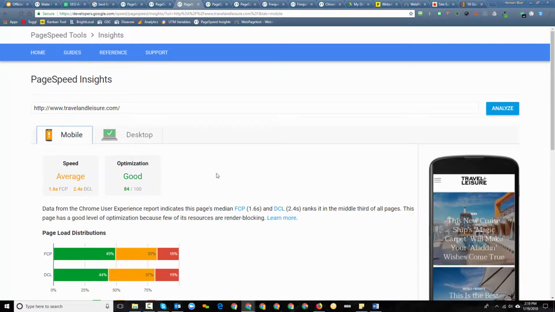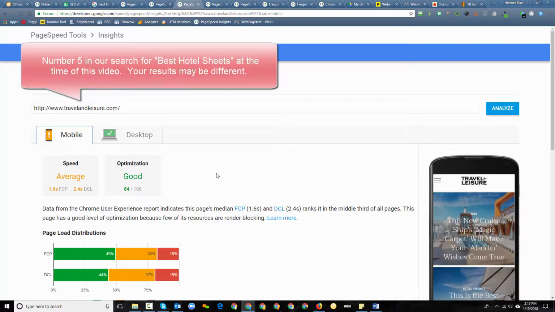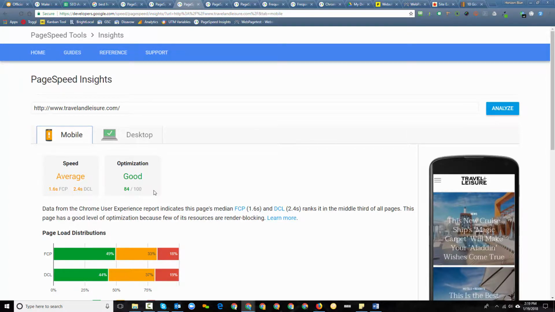Let's take another one. This is Travel and Leisure, a major website. Here they show that they really have some developers working on their website that are very focused on speed, because in the optimization category on the right, and remember this is kind of a technical assessment of how the site is built, on paper this site looks really good. 84 out of 100 is a pretty high number. But the speed is only average.